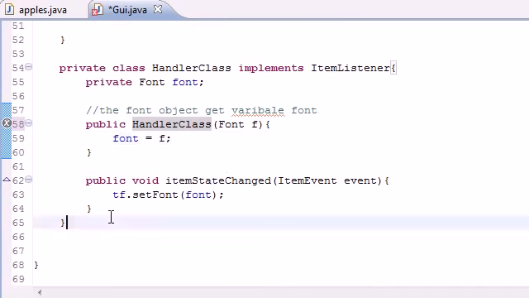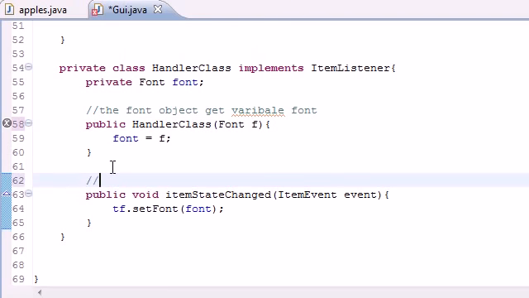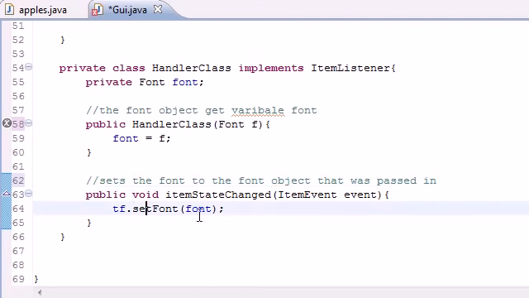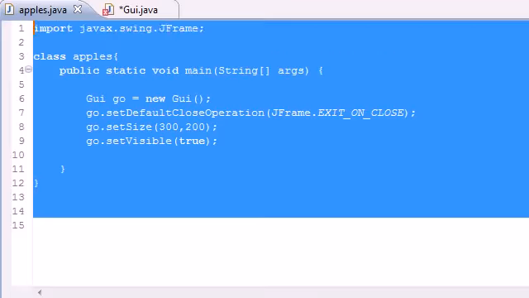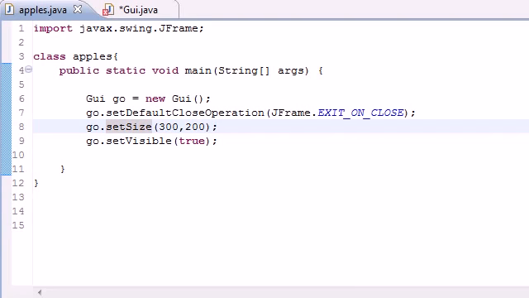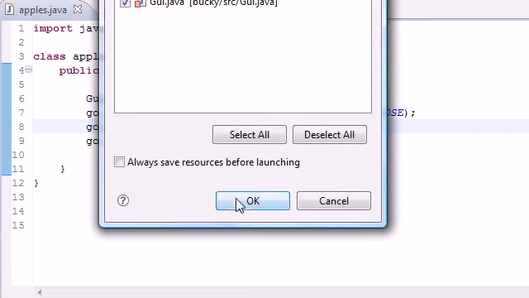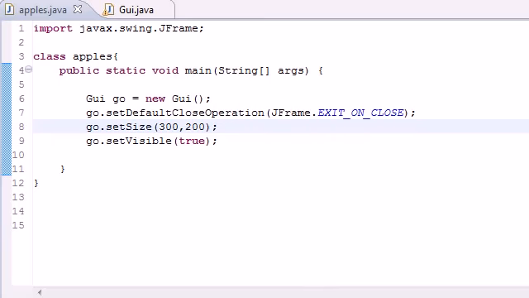So now that we got all that changed, let's go ahead and, well, I'll add a comment for ease of reading. We'll put sets the font to the font object that was passed in. Looks good. So let me go ahead and run this, then I'll talk you guys through it. I'm just going to use my same object from last tutorial. If you didn't watch my last tutorial, then pause the video right now and copy that. And I'm just going to go ahead and run this, and hopefully it works.